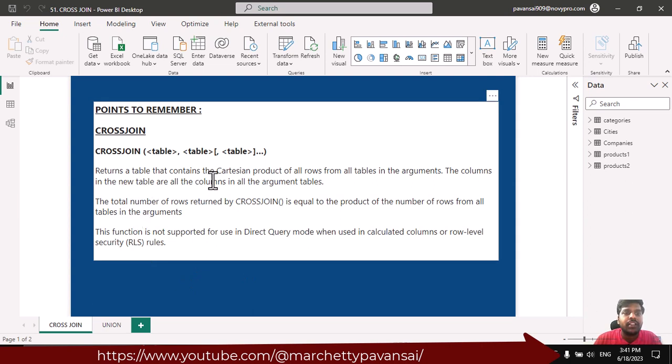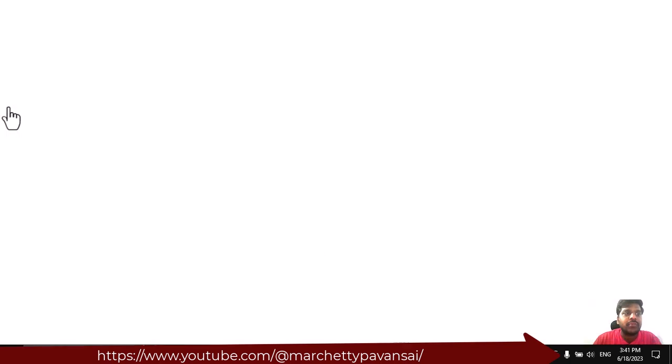CROSSJOIN returns a table that contains the Cartesian product of all rows from all the tables in the arguments. The columns in the new table are all the columns in the argument tables. The total number of rows returned by CROSSJOIN is equal to the product of the number of rows from all tables in the arguments. It is not supported for direct query mode when it is used in calculated columns or row level security rules. Let us see an example.